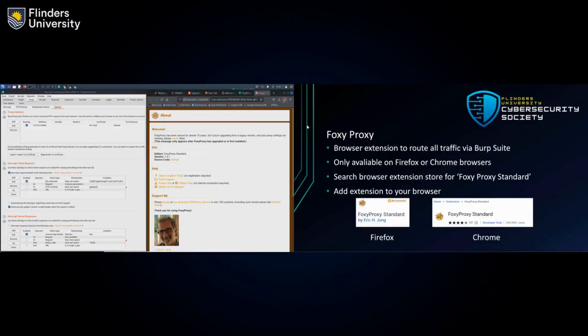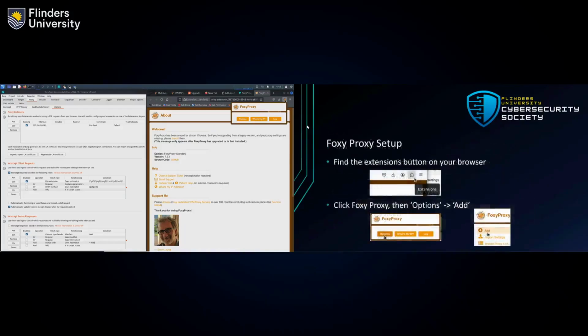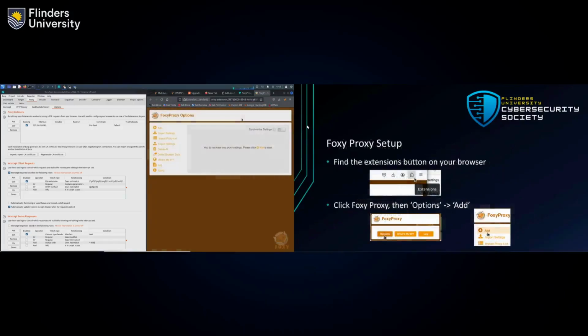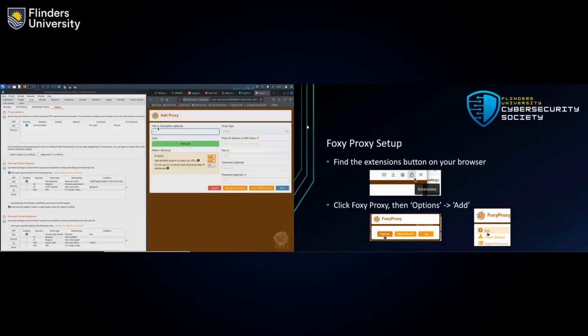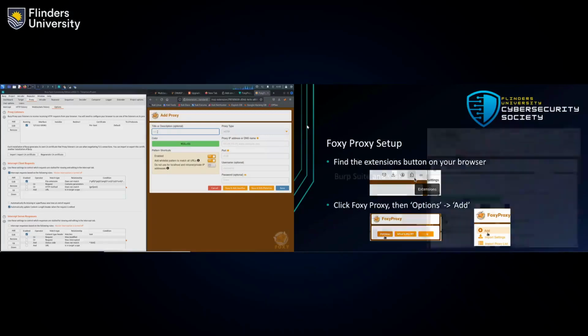You should now have an icon along the top for FoxyProxy. If you don't, there'll probably be another icon there just to expand your extensions, and that should be visible within that submenu. So we're going to click on FoxyProxy. That'll bring up the window. We want options. If you're on Google Chrome, I believe it looks a little different, but there should still be settings or options somewhere. And then we're going to add a new proxy.